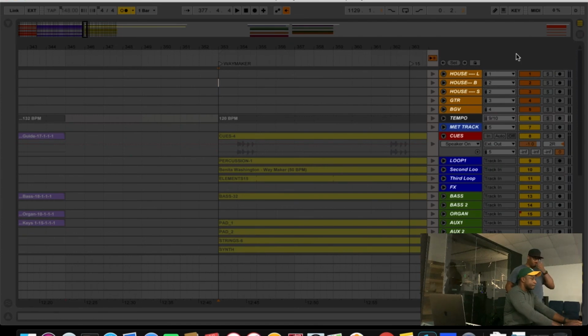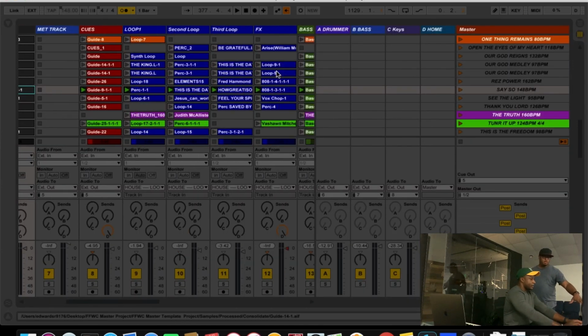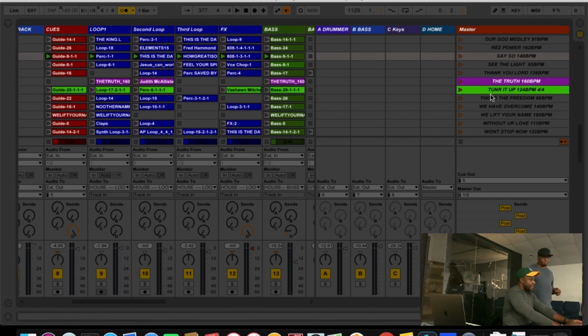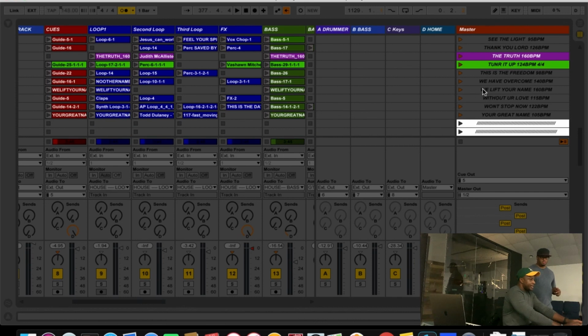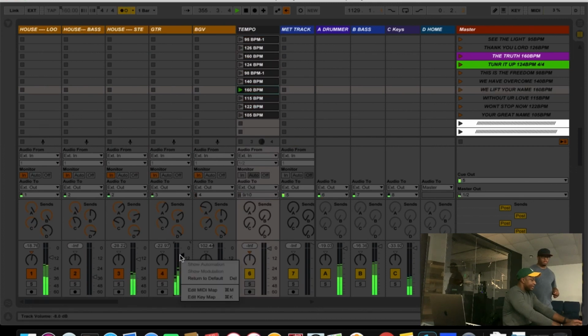So before you go into the arrangement view, you have your session view setup. Is it like your entire church catalog? That's our entire church catalog. So if they flip something on you in the middle of service, you can just jump over to session. If they want to do a particular song right now, you can just jump straight there. Right there. Got it.